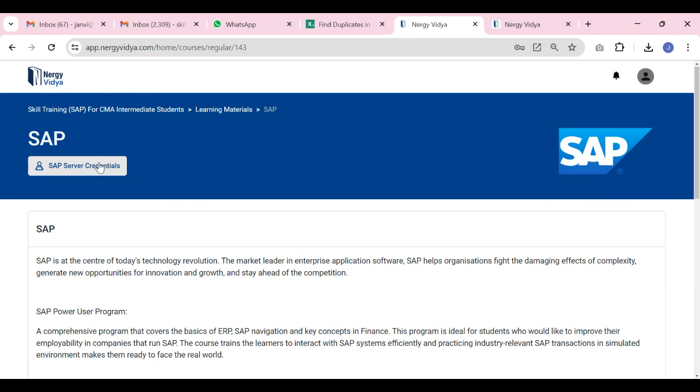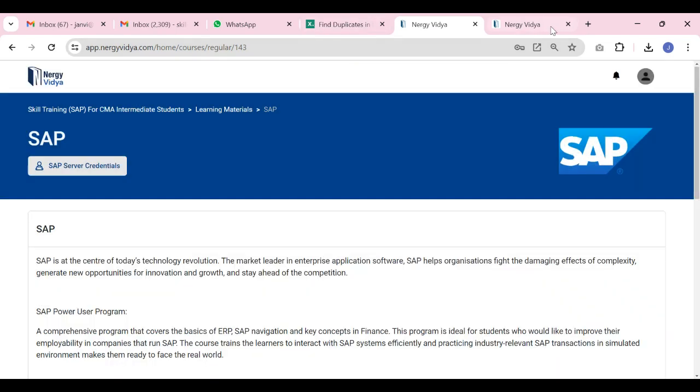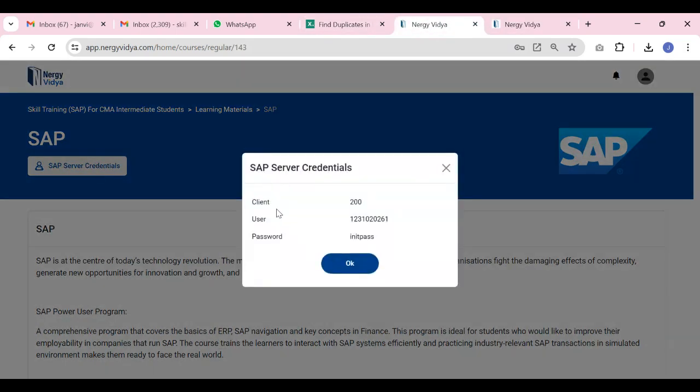Perfect. So SAP server credentials, here will be the client ID, user ID, and password. If you click on this, you will get this. So for every student, there is a unique client ID and user ID and password. So you have to click on this. When you click on password, this is the initial password which you want. So on this screen, you will get the initial password.